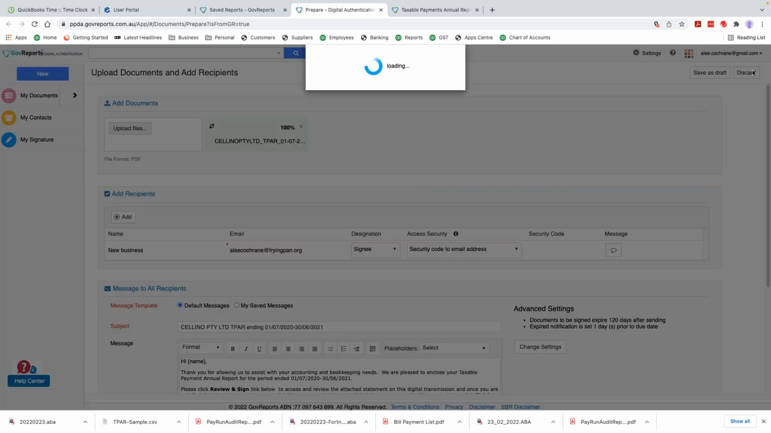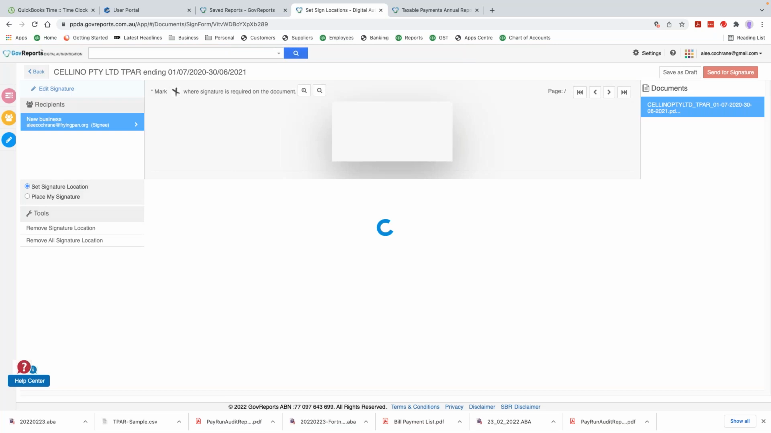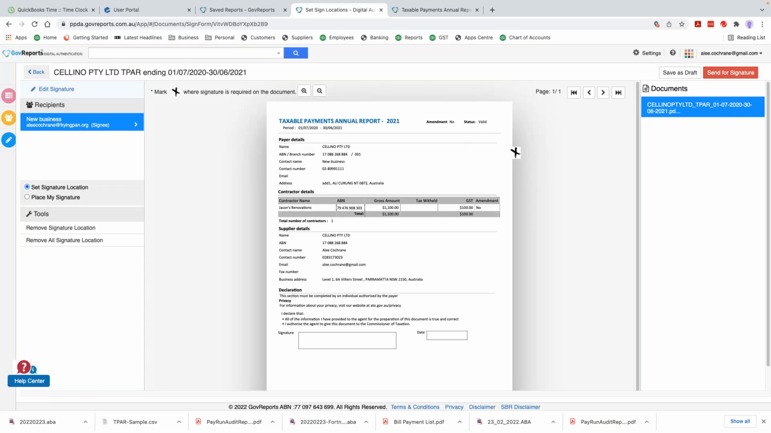I'll go to my next screen. And now I will see a summary of what my TPAR is actually going to look like at the moment. At this stage, you can see there's this floating X with me. It's waiting for me to place this X where I need the signature to go. So in here, I'm setting the signature location.